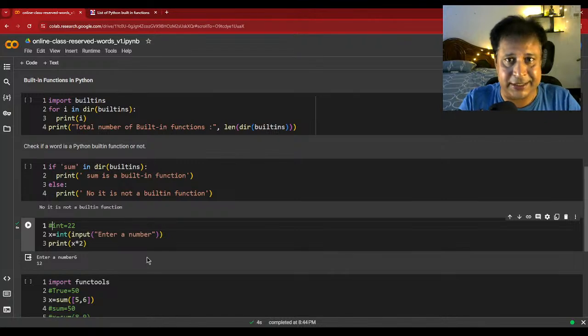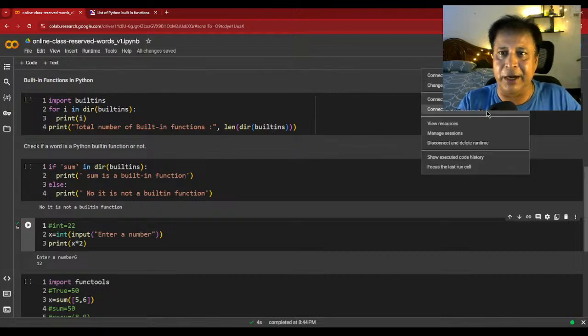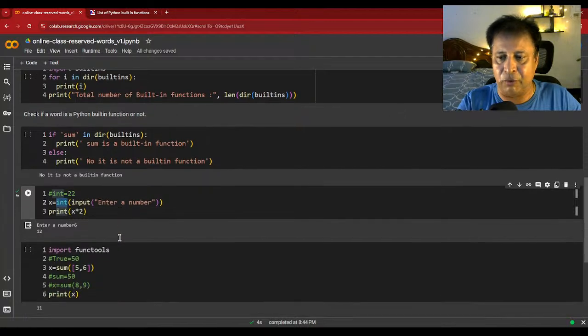Look at this code, there is no problem, and you can run it in Visual Studio. But what happened is that it's a cloud platform, so it is not a simple reload. What I have to do is disconnect and delete runtime, then reconnect. Earlier I had overridden the built-in function int, so it was generating an error message. Even if I comment it out, on the cloud it won't work, though in your IDE it will.